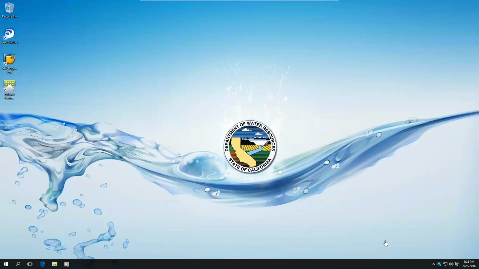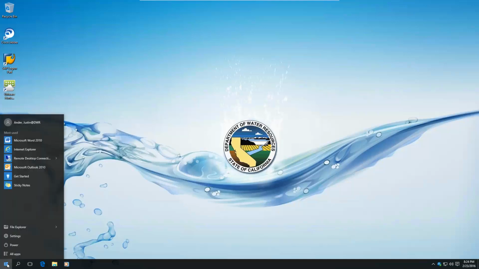I'd like to share with you some of the new features in Windows 10 and help ease the transition from Windows 7. So first we'll check out the new Start menu. And you'll see the Start menu is quite a bit different from Windows 7, but really it's just rearranged.